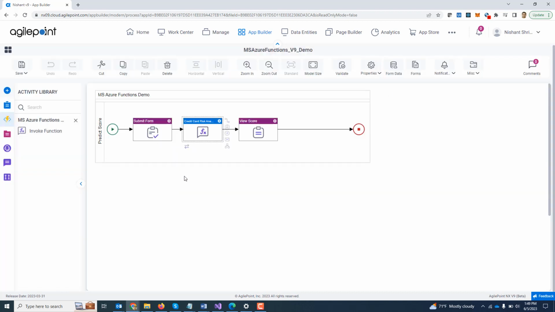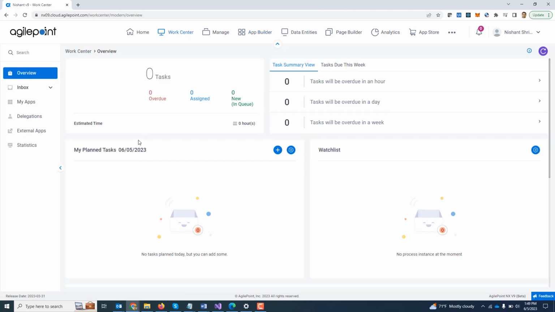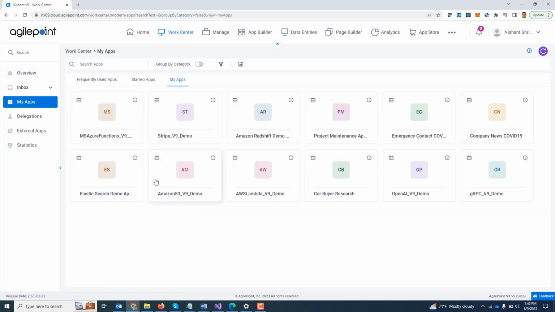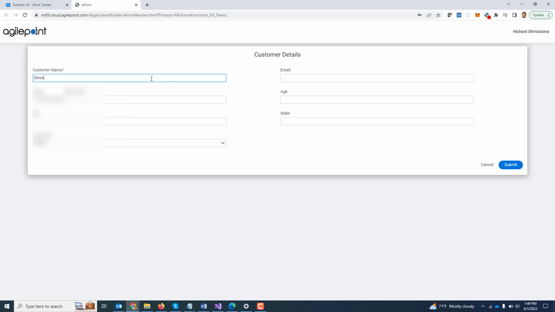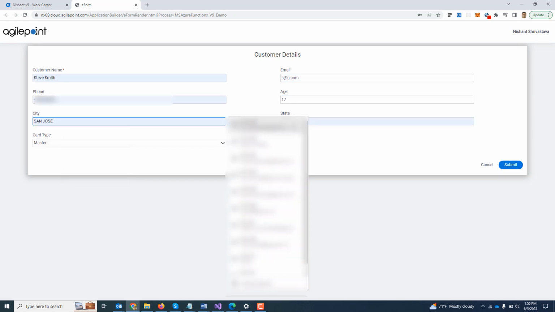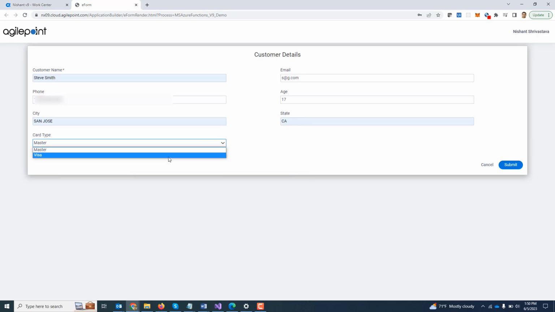Now my scenario is pretty straightforward. What I'm going to do is fill out a form with some customer information. It will invoke the Azure function and show the risk level on the next form. I've already published out this application, so I'm going to go to Work Center, My Apps, Azure Functions, fill in some information. Going to fill up phone number, and I'm going to put him as under 18 years age because that was my condition for flagging it as a high risk customer. And I'm going to go ahead and click submit.